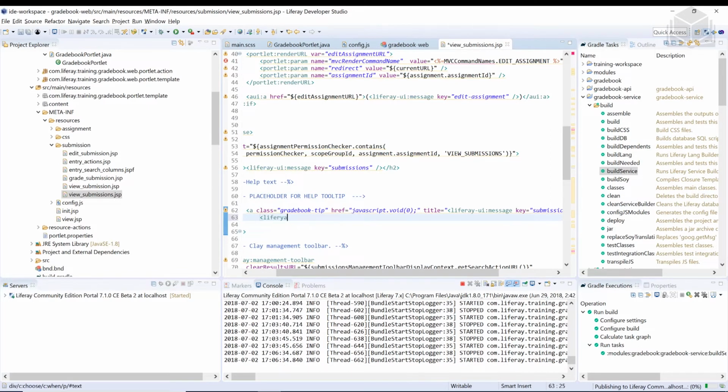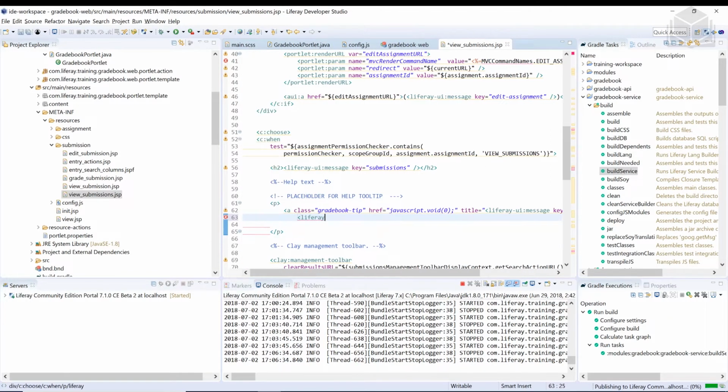Okay, we're going to display another message here. This is going to be with the actual tooltip itself. We're going to show a message of help. That way people know to navigate over here for their help, for their tooltip. Key equals help.